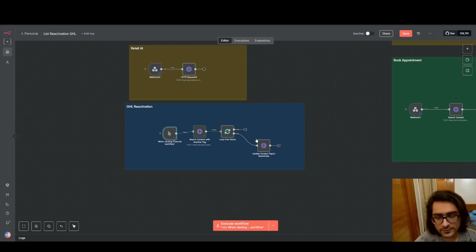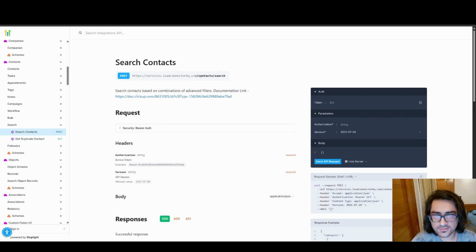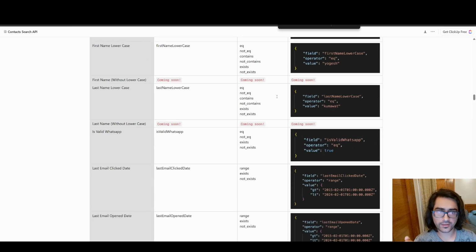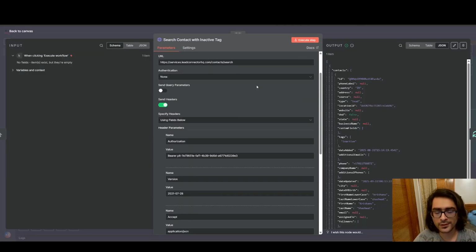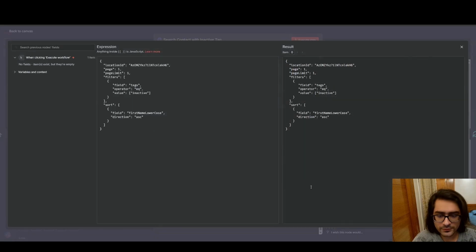So how will you do that? We'll use this API, this contact search API. It's a post API, and the filters for this you can find over here. Search contacts based on combination of advanced filters. The documentation link is over here, right? So you can find all the filters that you can use. Basically what we are doing is we will be using this filter called tags filter, and we will search for an inactive tag, right?